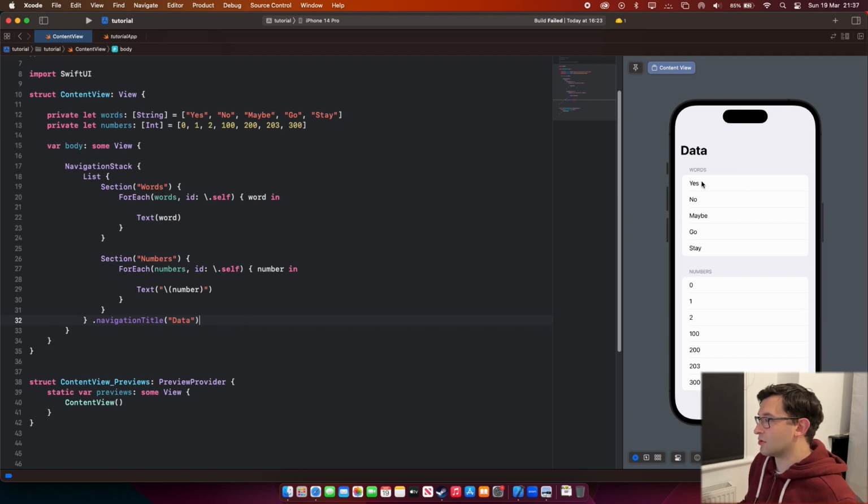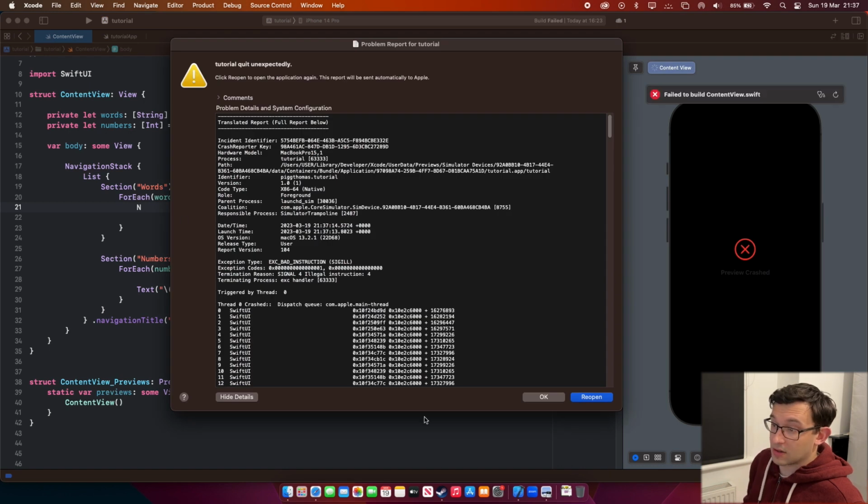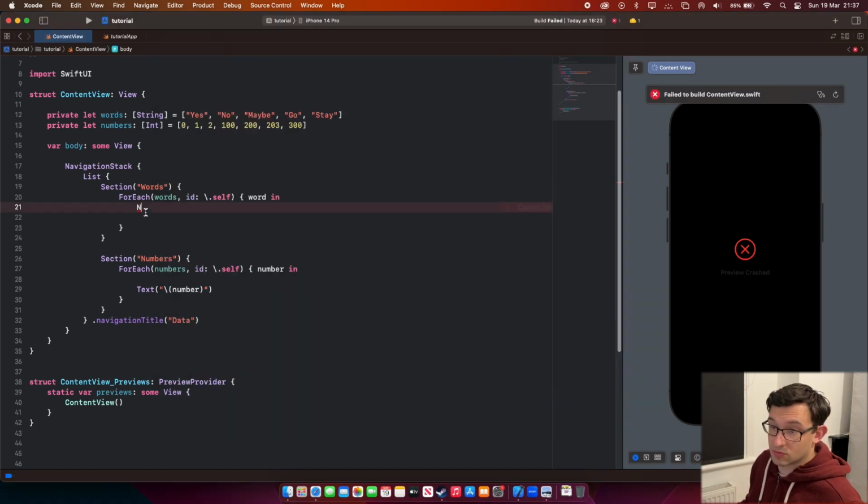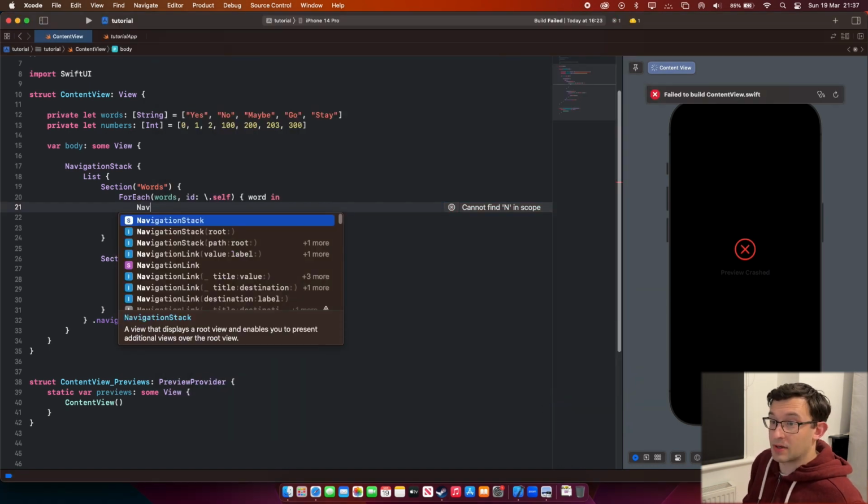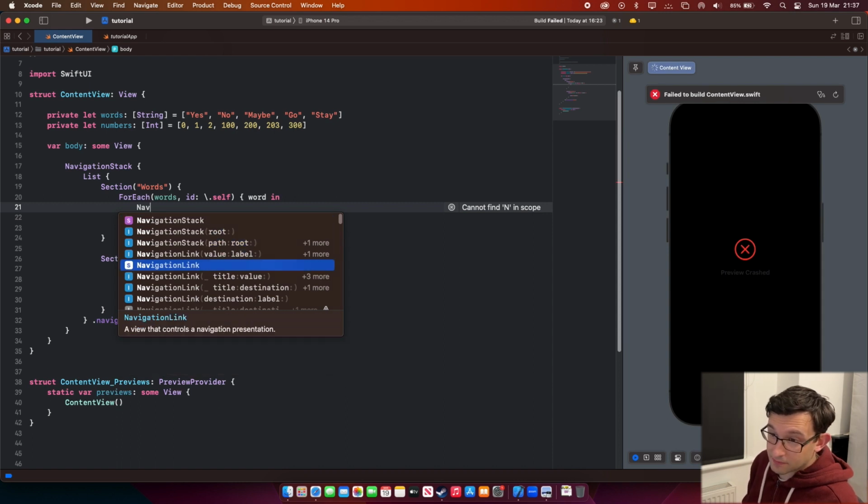Now, what we want to do now is make a navigatable link so that we can look at these words and numbers. And the way we're going to do that is, if I just get rid of this, in our for each, instead of just making a text, we're going to make our previews crash as it would do. We're going to make a navigation link.